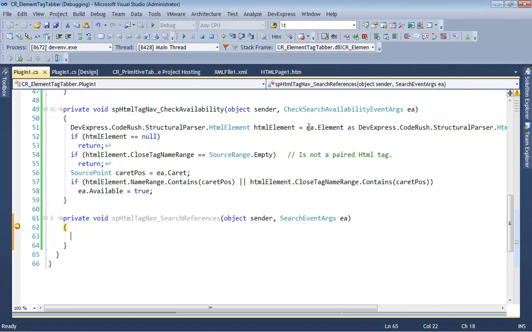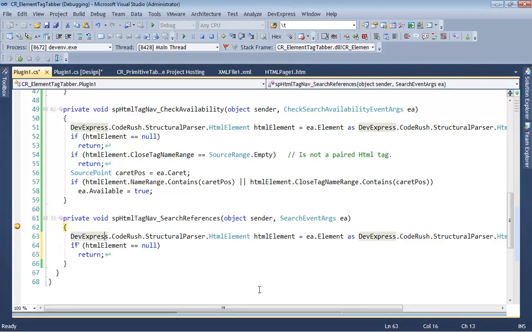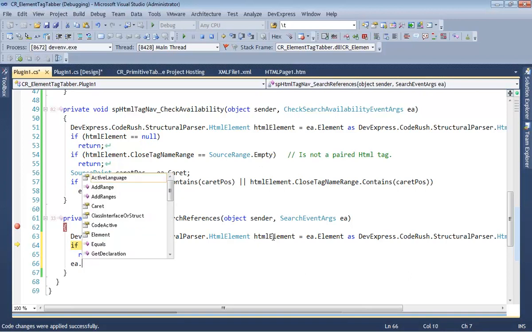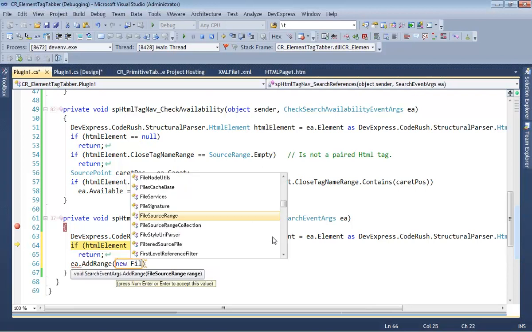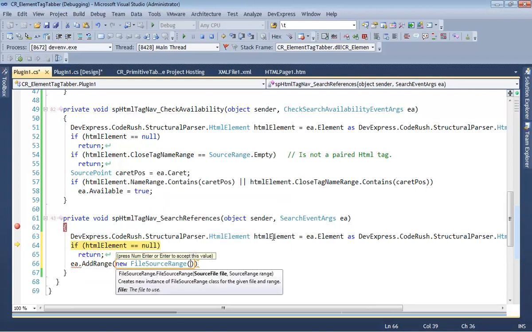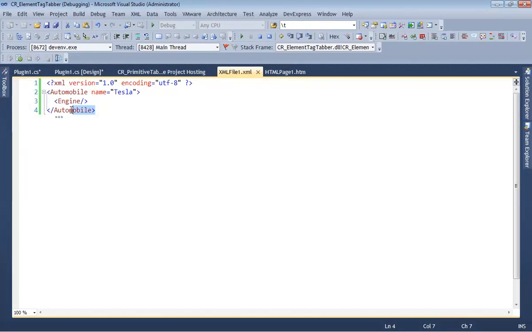So it's going to look something like this, I think. At least we start here and step through here. There's our HTML element, and then we want to come down here and say ea.add range. We're going to create a new file source range. Just to review, file source range combines a file and a source range together. It's like saying, let's remember specifically this and this. These are the source ranges, and this is the file.